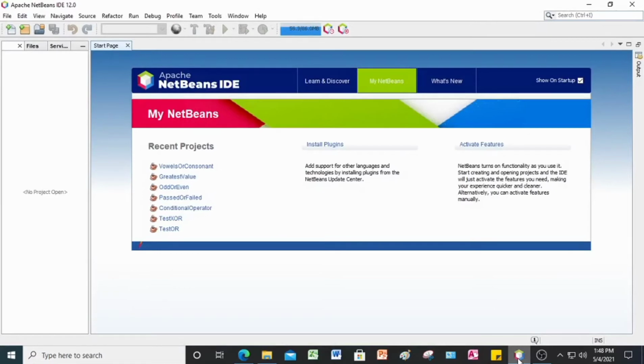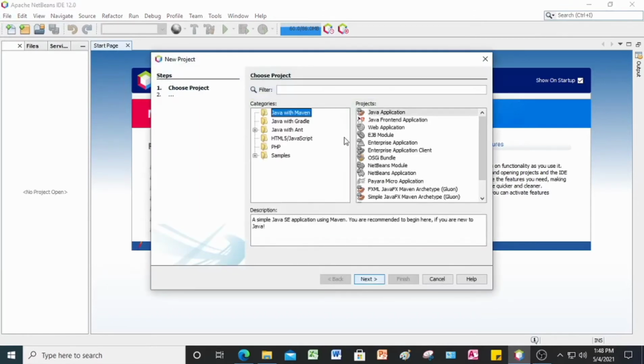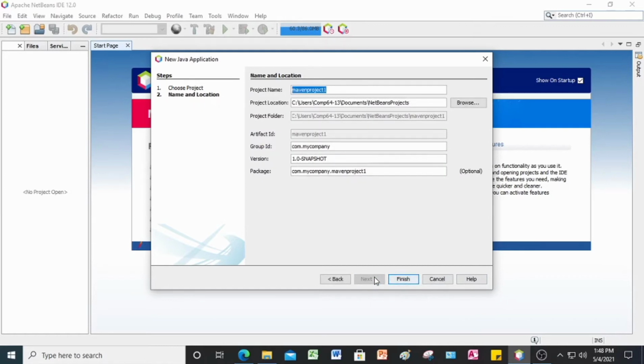In our NetBeans program window, let's go to File, New Project. In the New Project dialog box, we're going to select Java with Maven, then Java Application, and Next. So we're going to save our project. We're going to define our project name. We're going to give this project the name PassOrFail.